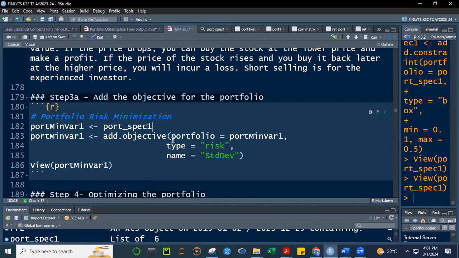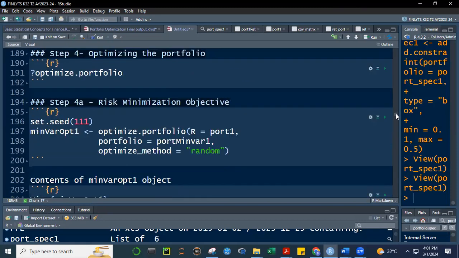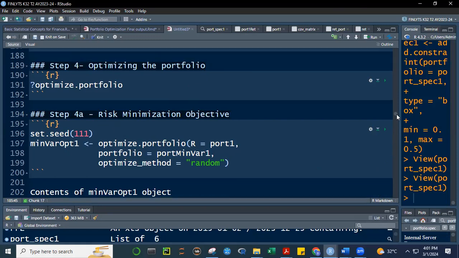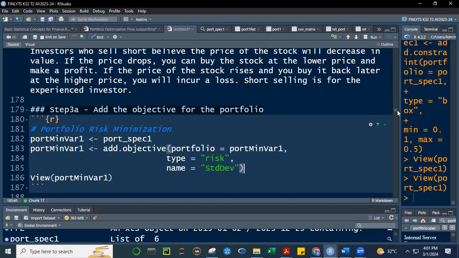Okay, ano i-add ko? Add that objective. Okay, ang portfolio ko is port min var, no? I don't want to use yung port spec 1 kasi mamaya gagamitin pa natin to. And then type is equal to risk, and then name is equal to standard deviation. All right, so now we're setting the objective, which we're going to use later on, next meeting, pag i-optimize na natin yung portfolio natin. So this will now create the portfolio where the objective is met, no? So anong function natin? Add that objective. Ang type natin risk, ang name is standard deviation.